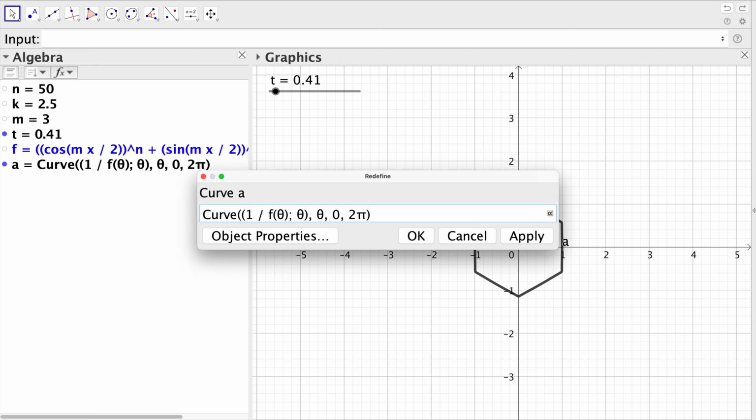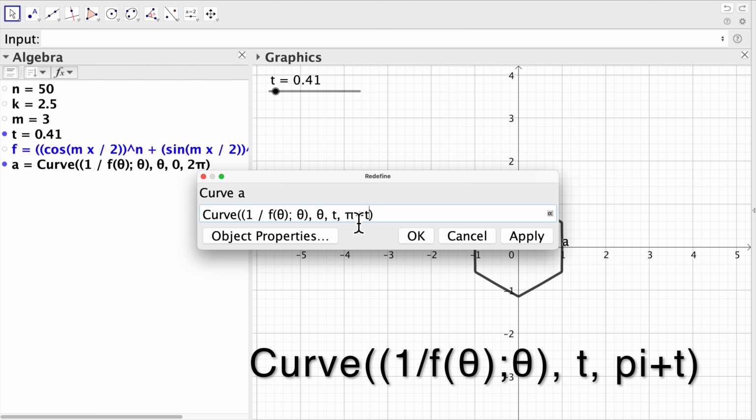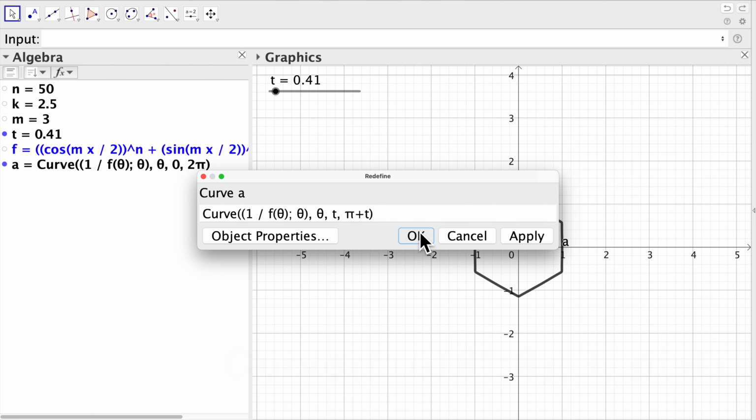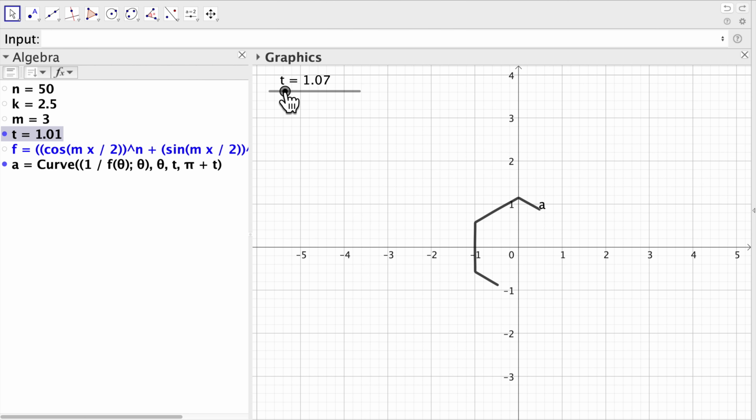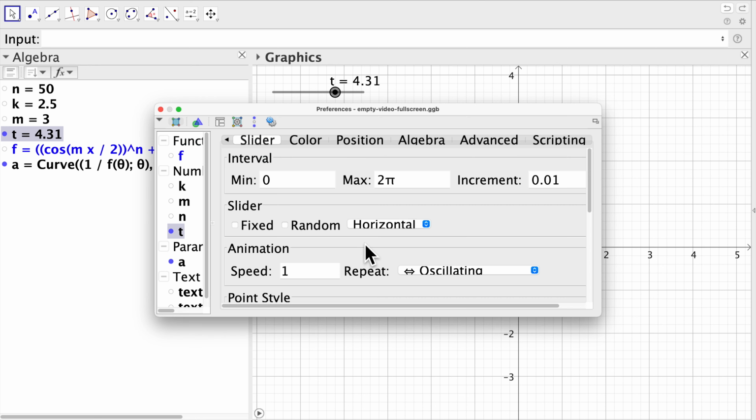Now we need to change the start value and end value to t comma pi plus t. So we just have half of the curve, and when we drag the slider, we can see that it is rotating around the origin as we want it.